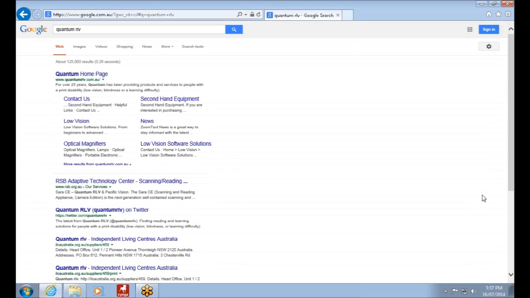So we can go through the different headings. Contact us heading level 3 link. Second-hand equipment heading level 3 link. Low vision heading level 3 link. And these are all headings that are basically all hanging off Quantum's website. So that's one way we can do it.